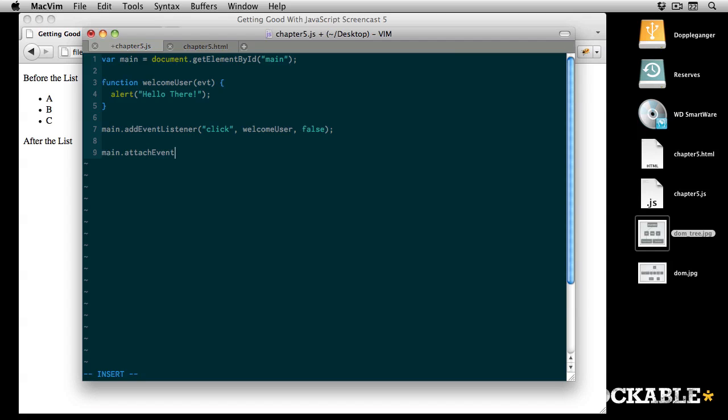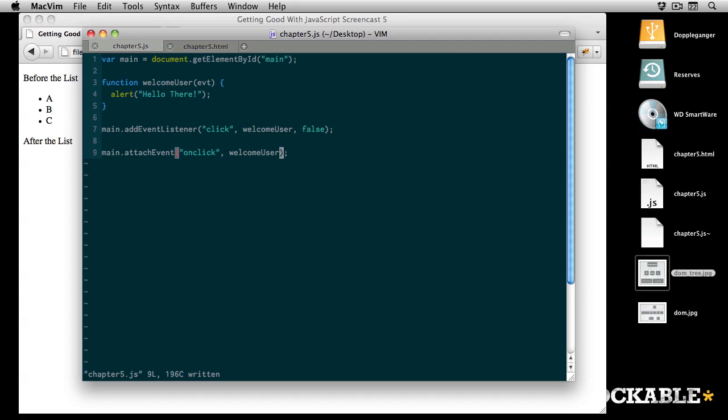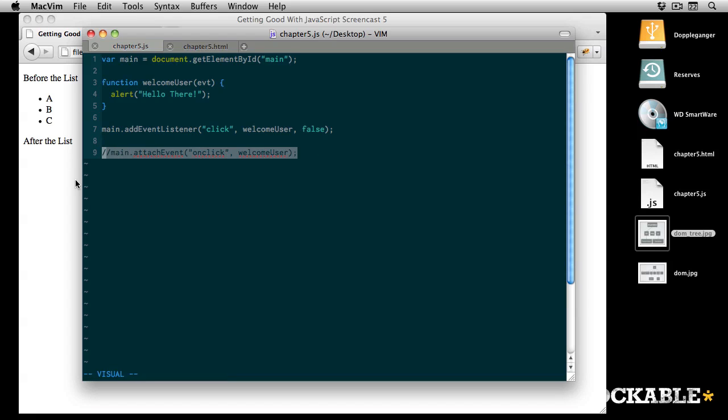main.attachEvent is what we want. For IE, they always add the word on to the beginning of each event. So onclick, onload, onsubmit, onkeypress, something like that. Right? So we would want to use the attachEvent function because that's what IE has. And I'll show you how to make this versatile for both browsers in a minute here. Onclick, and then we just pass the function name, welcomeUser. So it's a bit simpler because we don't have the bubbling, although we have to add that word on. All right. And so if we had IE, this is what we would use to wire up our events in IE.